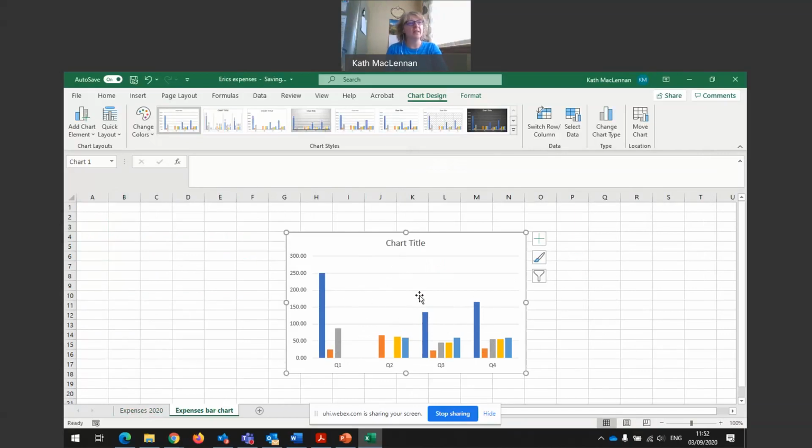But that chart doesn't mean anything unless I know what it's telling me. So what I want to do is give it a title. So I'm going to come in here and type in here, sorry, Eric expenses 2020. Okay, that's great. And what I would quite like to do is let people know what the 300, 250, 200 is. I mean, that could be anything. That could be sweets. It could be pounds and pence. It could be the amount of times that I've had flights cancelled due to the pandemic.